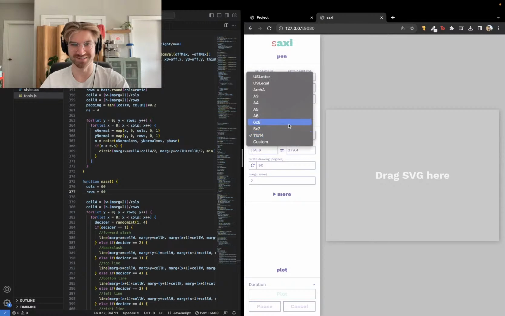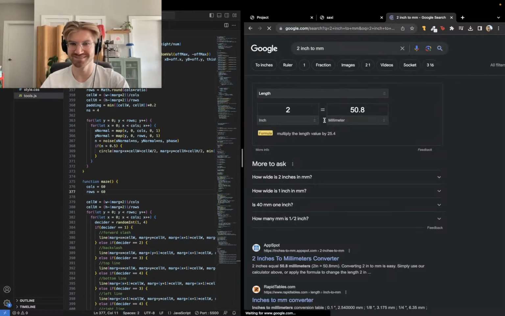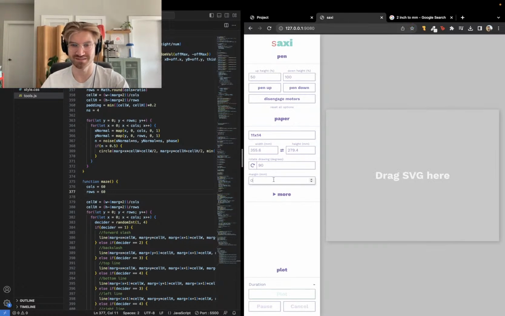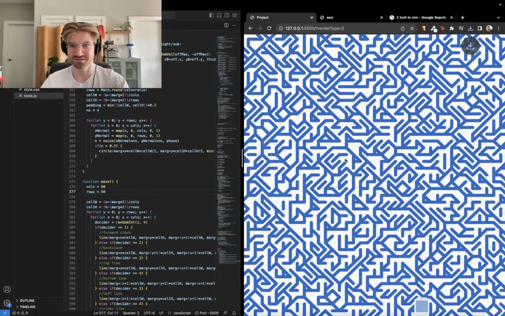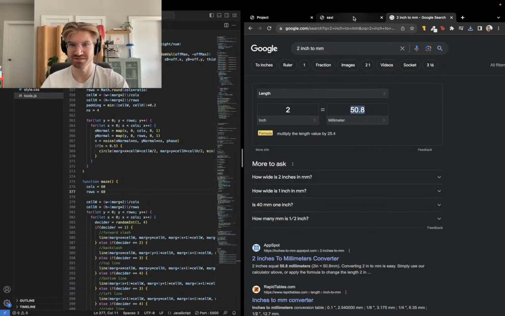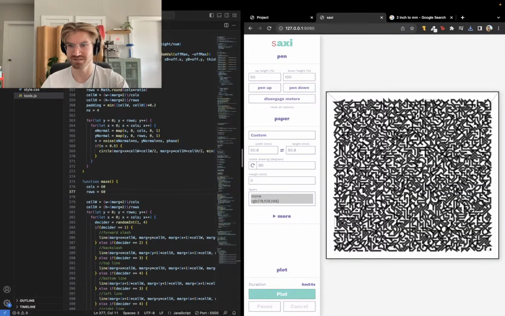Alright, so we're definitely doing a custom size. Oh, I have to do millimeters. 2 inches to millimeters: 50.8 millimeters. Oh, sorry. Zero margin. Cool. So let's get this to, I'll put an SVG. And we'll get this. That takes 6 minutes. That's not bad at all.